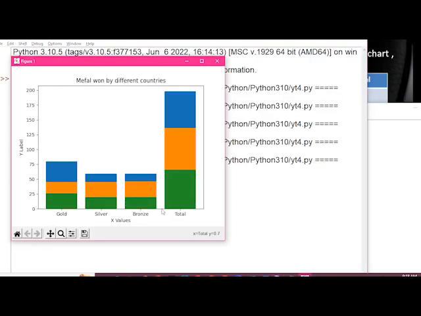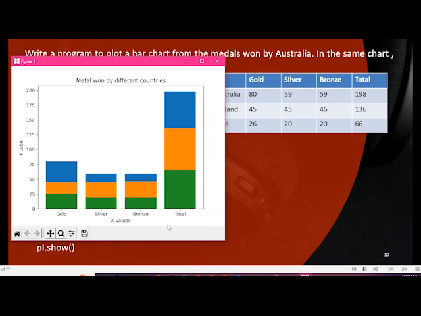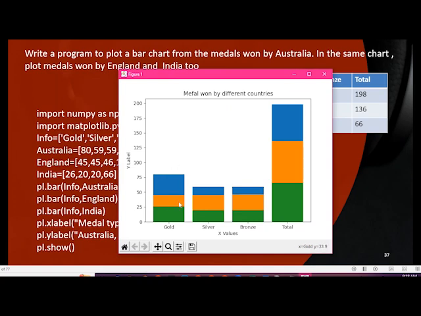See, we got the chart, but it is overlapped. The bars are overlapped, right? So when we plot the data like this in the bar chart, we will get overlapped bars. If we want adjacent bars, if it should not be overlapped, how can we write our program? We'll see that.